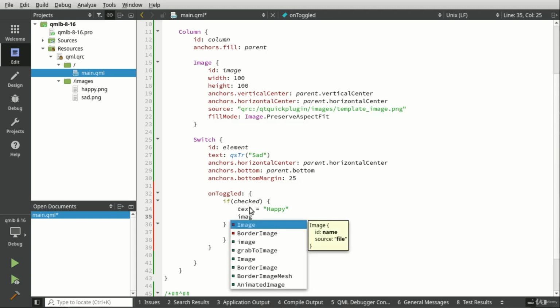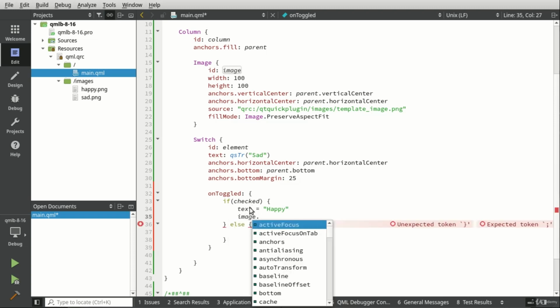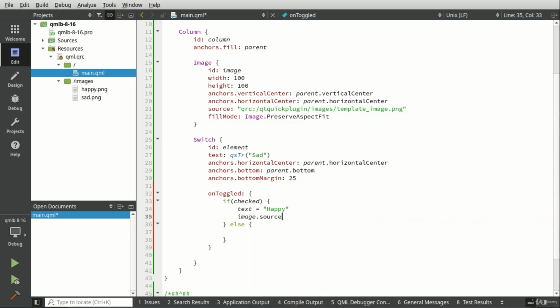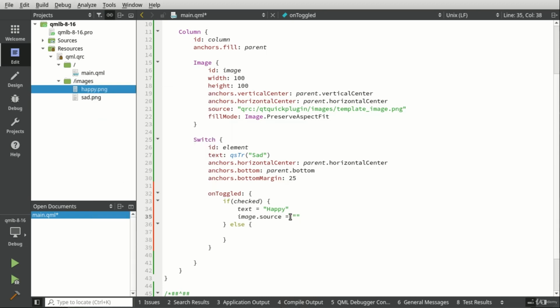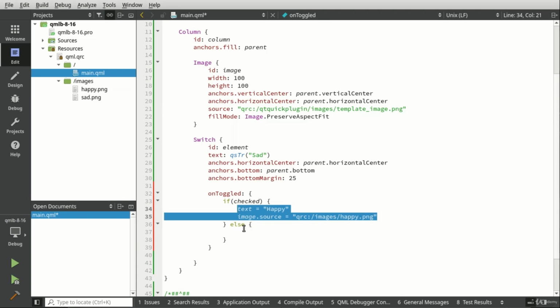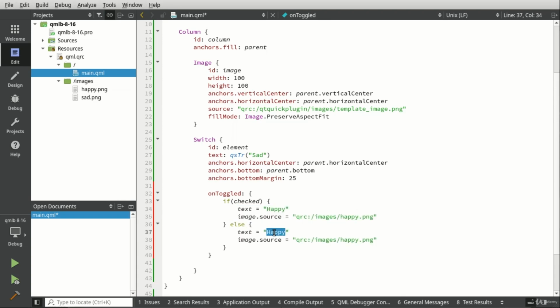Kind of messes you up once in a while when it does that. We say image dot source equals, and then we are going to just grab our happy image by right click, copy the URL. Then we can just grab this, copy paste, bang bang.